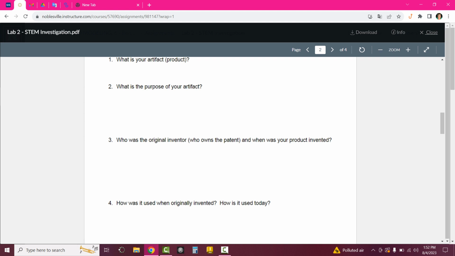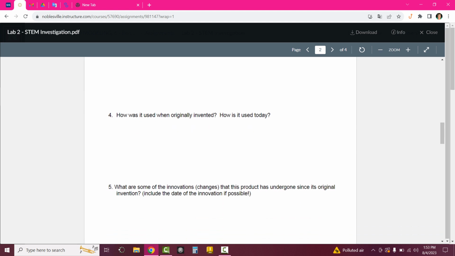Sometimes you won't be able to find the person. Maybe it's a company. And then sometimes you can't find that. Sometimes you actually have to look at who currently owns the patent. That's basically a license to be able to create that product. So sometimes it's a company that owns the patent, but not the original inventor. If you can find all of this information, that's even better.